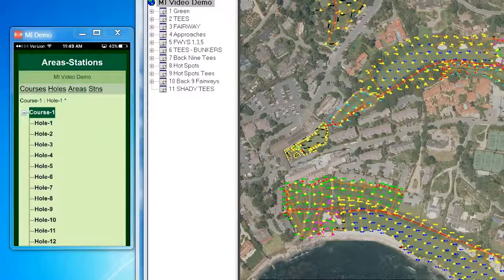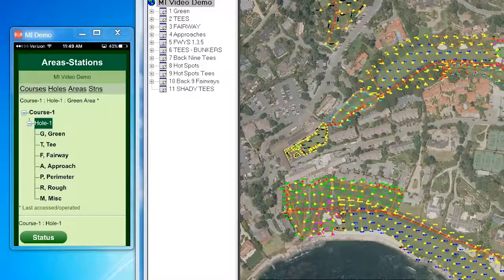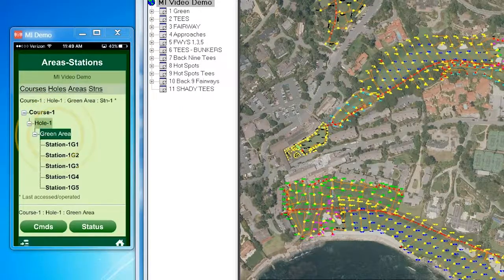Let's select Course 1, then Hole 1, and then we can see our areas. We'll select Greens, and now we can see the 5 green stations found in this software. At the bottom, you'll see 2 buttons, Commands and Status. Status lets us see what is operational, and Commands allows us to turn the stations in that area on or off.